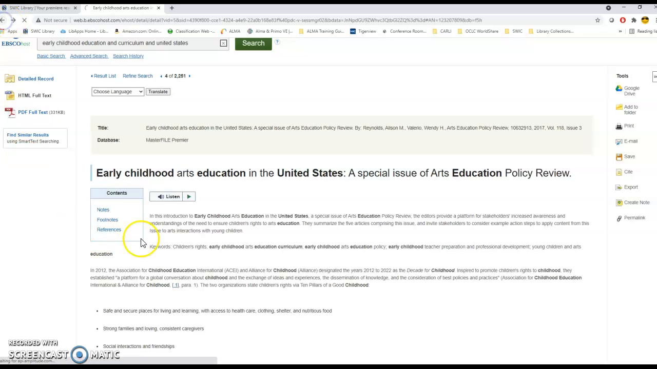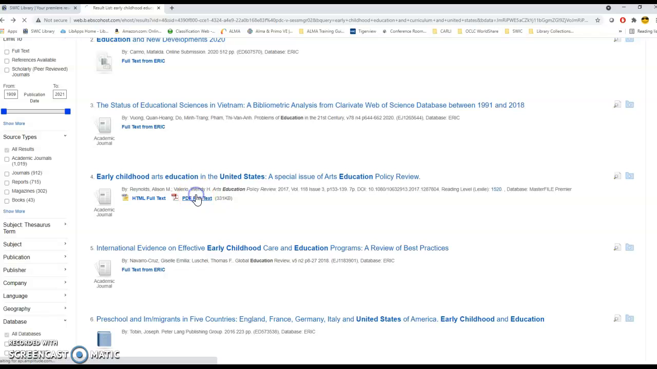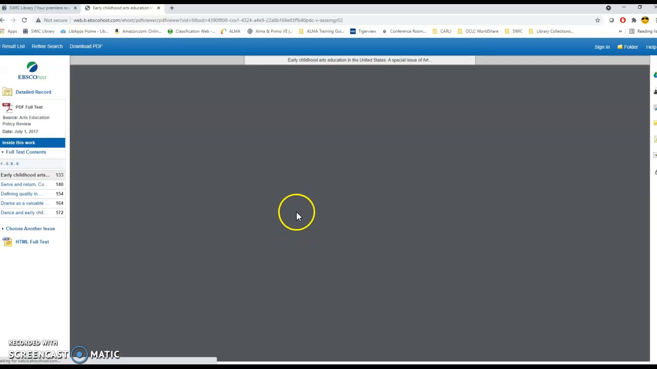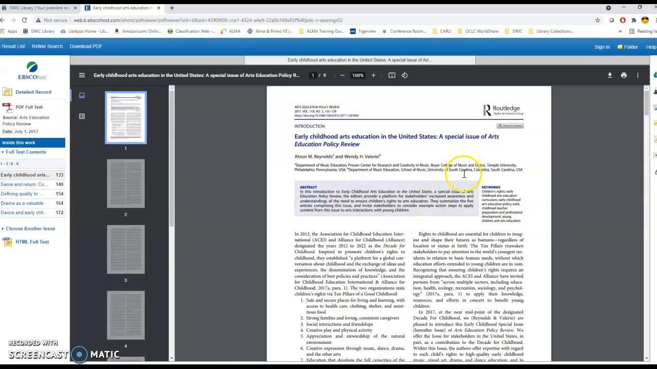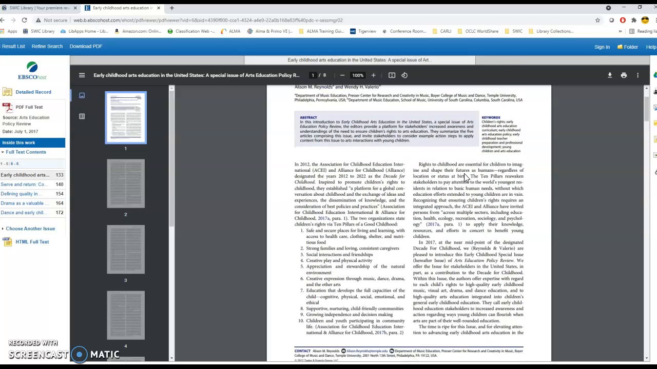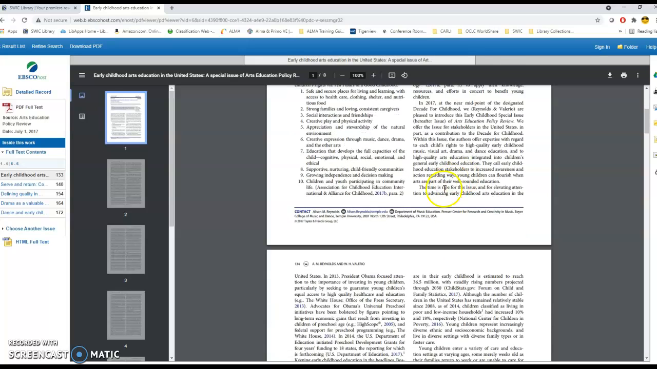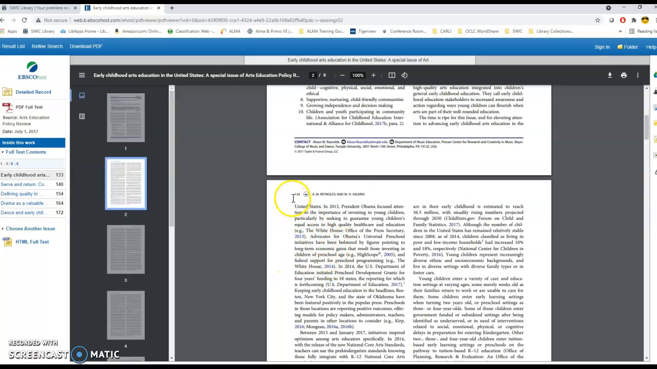If I wanted to look at the PDF version of the article, it's packaged a little bit different. That is an actual image of the original article. And sometimes when people do research, they like the original packaging because the page numbers are listed, and when they do citing within their paper, they can reference the exact page number.